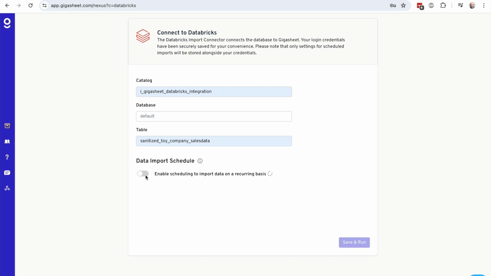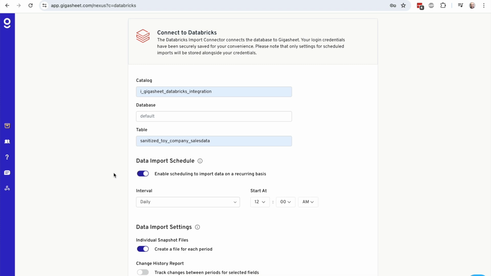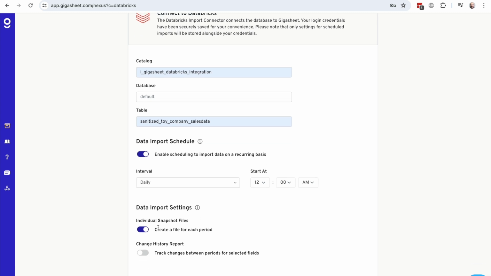If I want, I can actually import this on a schedule. So maybe I want to do this import once a week, Monday at 7 a.m., so that I walk in on Monday morning and I have the most recent data. I can either get a new file for each period, or I can get a change history report where I only see the changes that have been tracked each time.